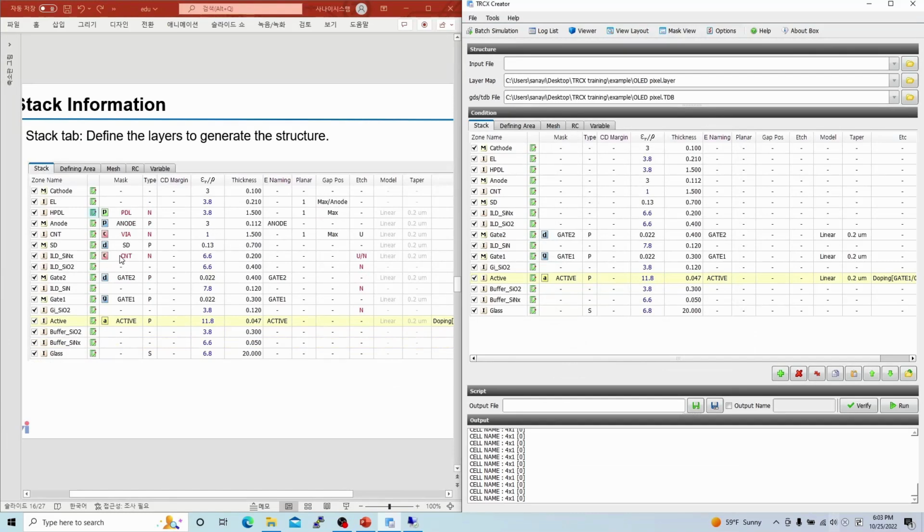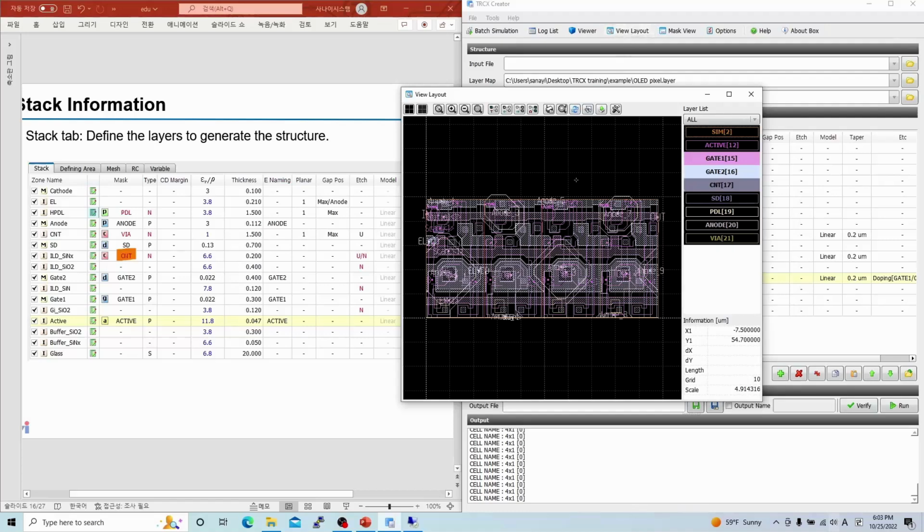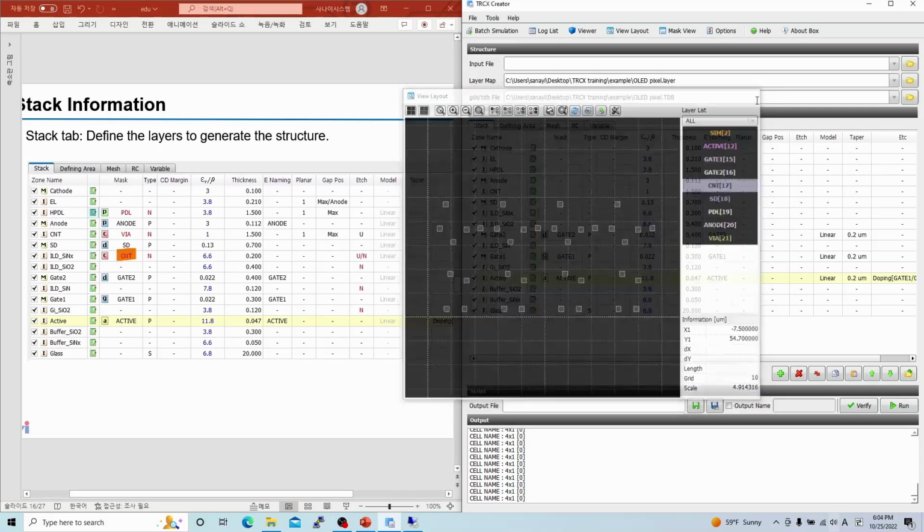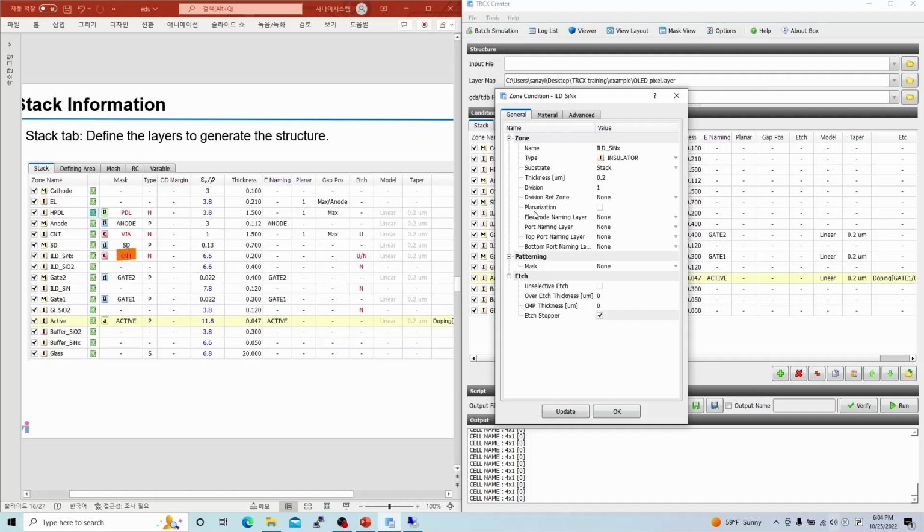The next one is the contact hole mask. If you check the layout, the CNT mask is a hole-shaped mask. In order to create a hole structure, this mask type is negative, not positive. Click the zone condition and define the patterning mask as CNT. Please check the negative option.